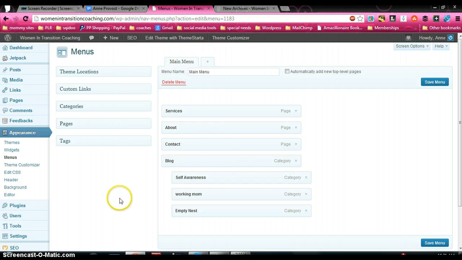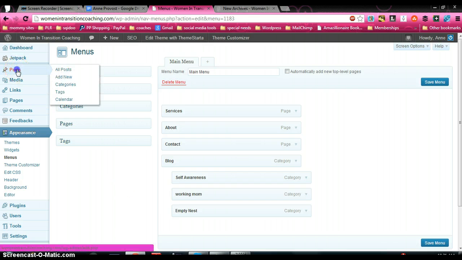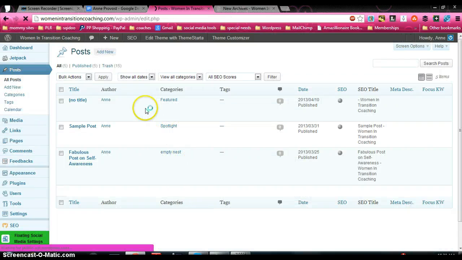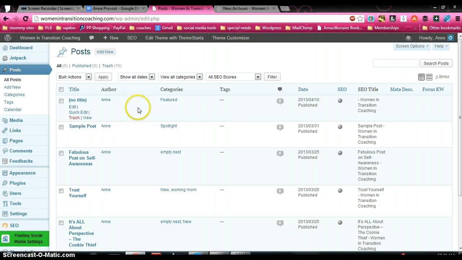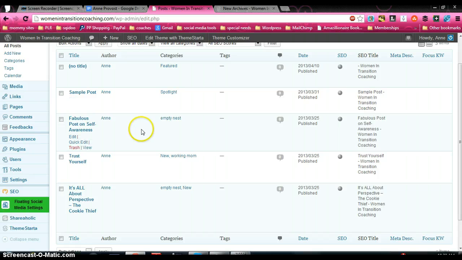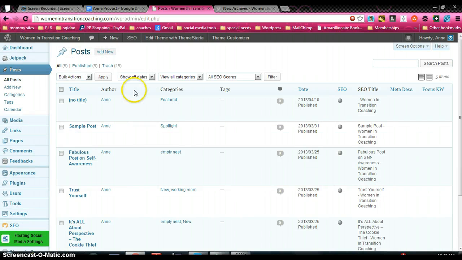And then one last thing, I think I have 1 minute to do this with. We're going to go up here to the post area, and I'm going to show you what I mean by making a blog post and putting it into the featured or the spotlight area. You can see here is a list of all of the blog posts so far. And you can see the author, the categories, tags, and more information about those.